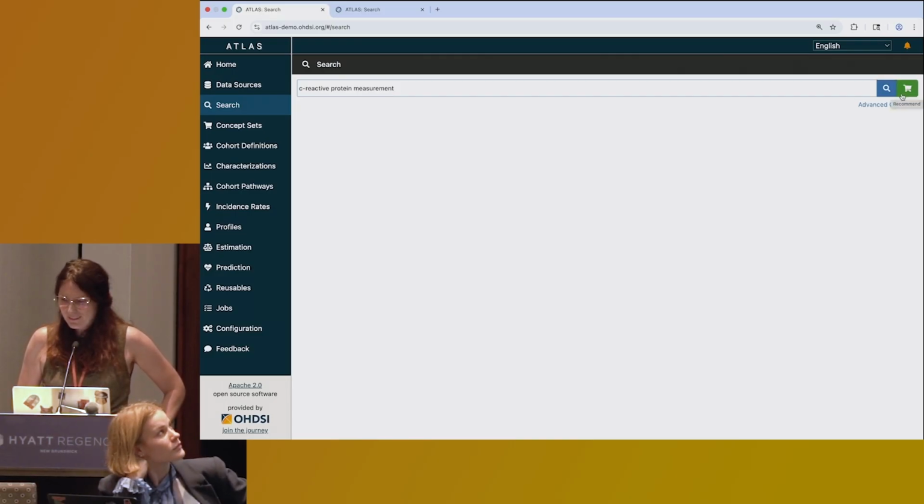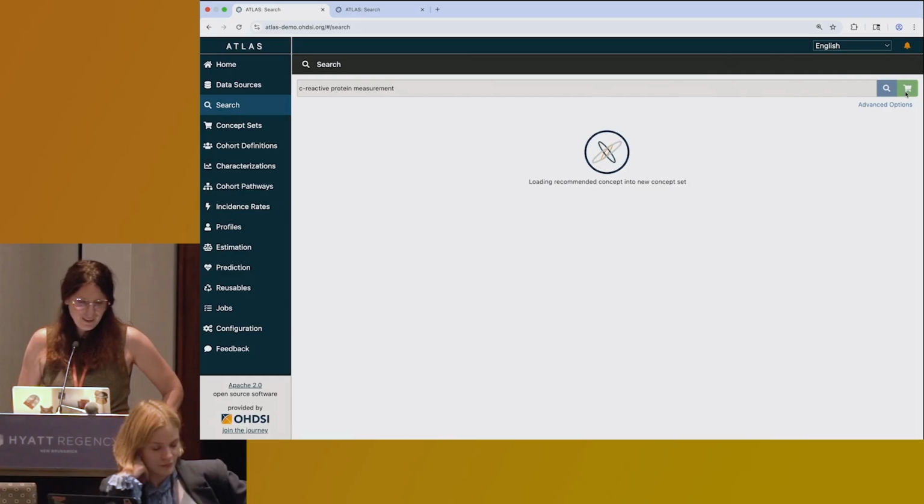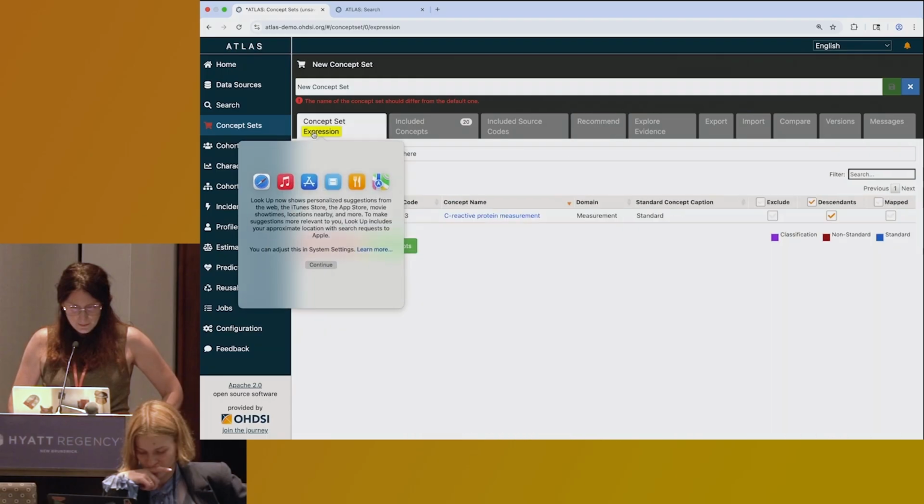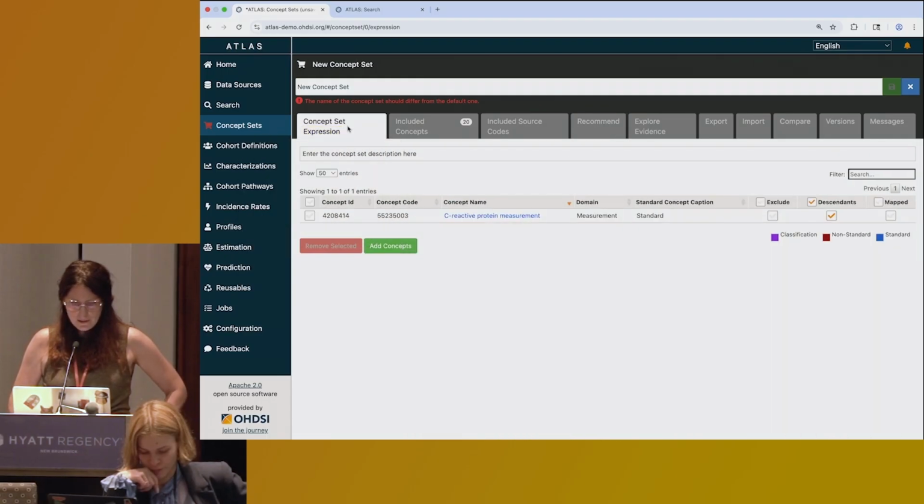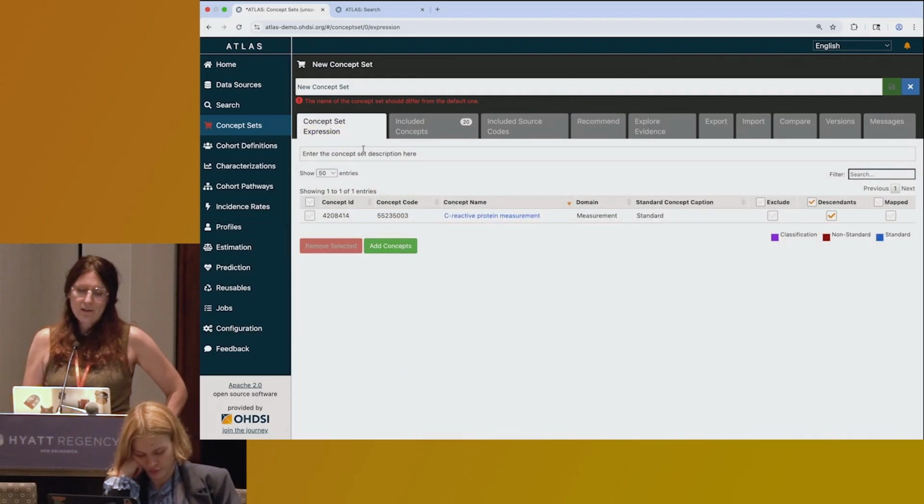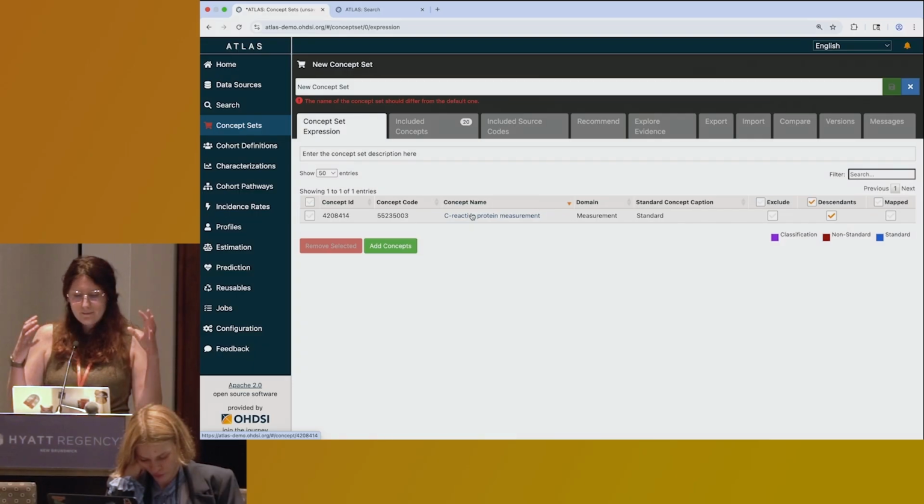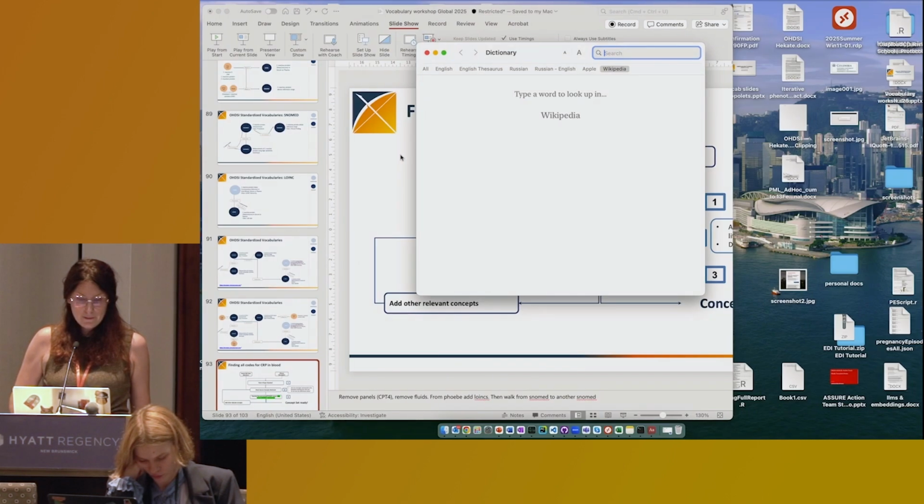So here we will click on the shopping cart and look at our concept set expression. Everything is okay. Our recommender added a C-reactive protein SNOMED high-level concept, which subsumes all the respective lab test procedures. Let's look at what we have included here.